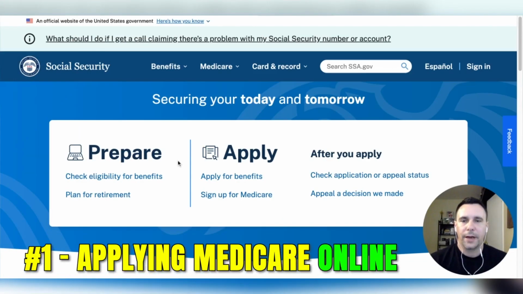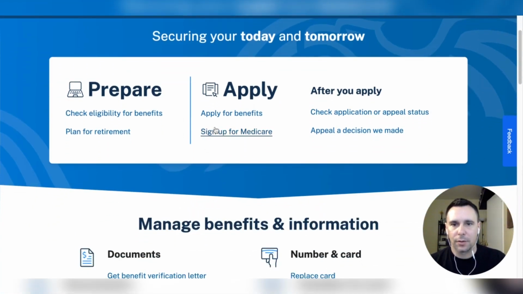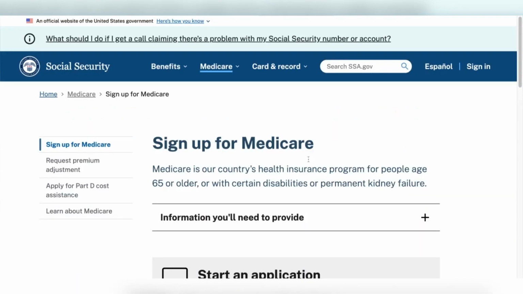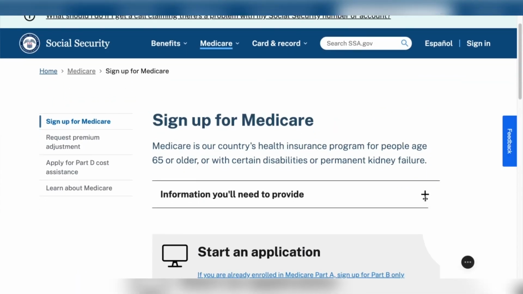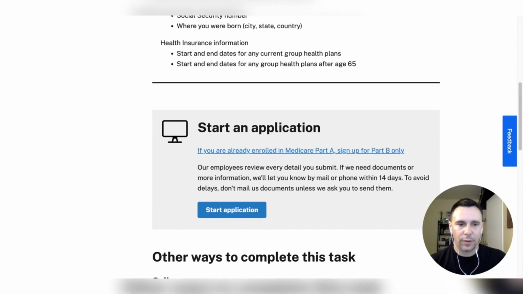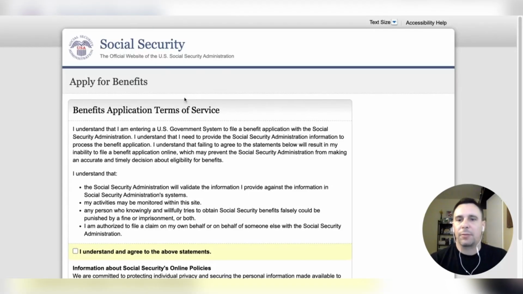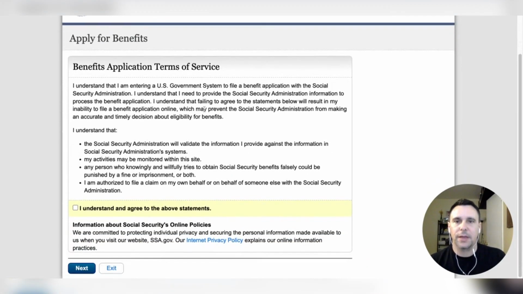All right, so when applying online, the first thing we're going to do is go to ssa.gov. And once we're there, we're going to simply click apply to Medicare, sign up for Medicare. Once we come to this page, we're going to see that there's a little more information they give us on what we're going to need when applying for Medicare. And once we read through that and have all our documents ready, we're going to simply go to start an application. Now, when we're on this page, the benefit application terms of service, we're going to have to read through this and select that we understand, move to the next page.